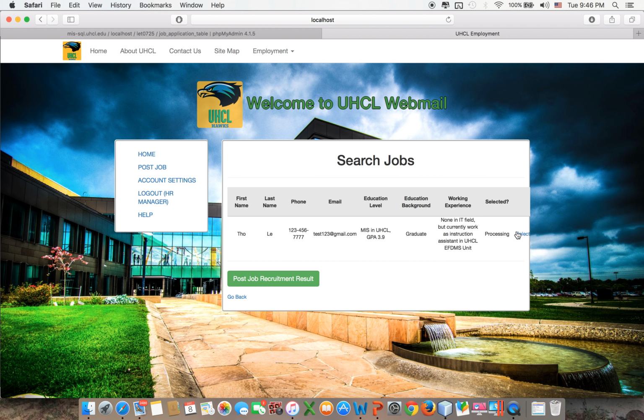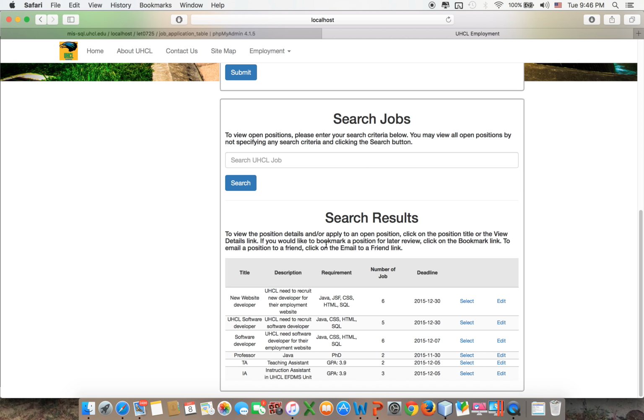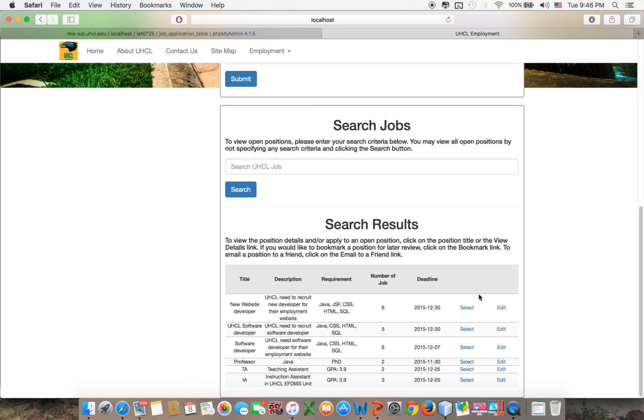I see the applicant for the job and I select this one, and so I selected this person and I post the job result. And according to my design, when I post the job recruitment result before the deadline, it will show the alert message. For example, like this. Alright, you cannot post a job recruitment result before the deadline. To do so, if you want to post the job right now, you can edit the job deadline.